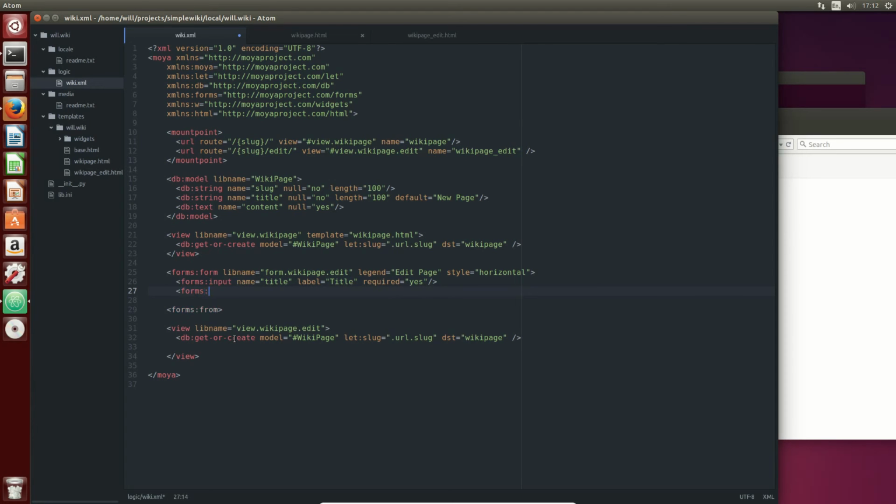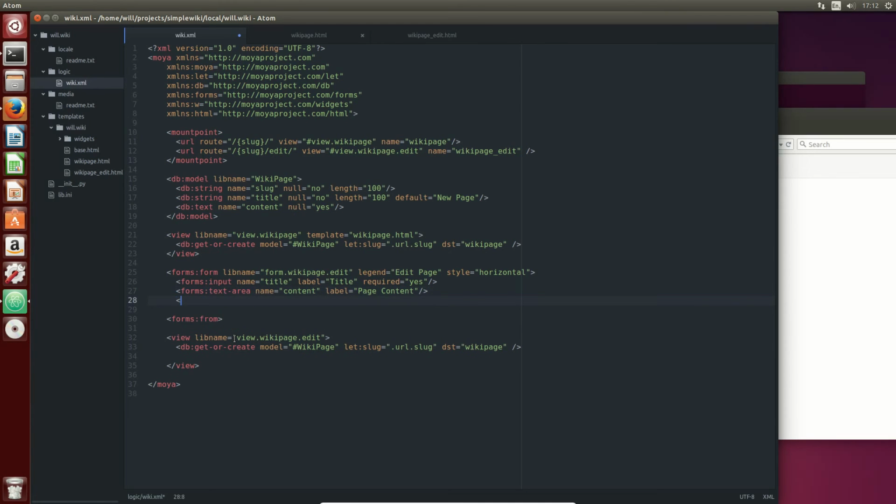We are going to need a text area, name, content, label equals page, content. That doesn't need to be required. You might want to create a blank page, and we're going to need a submit button. Submit dash button, text equals update. That's our form there. Now inside the edit view we need to get that form with the forms get tag.